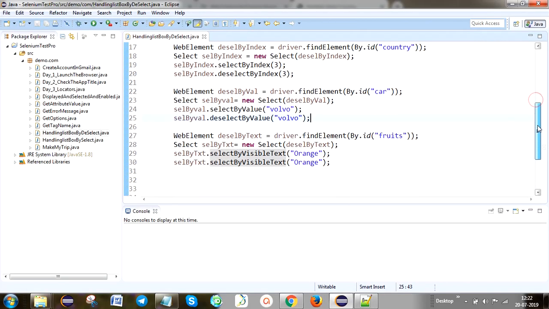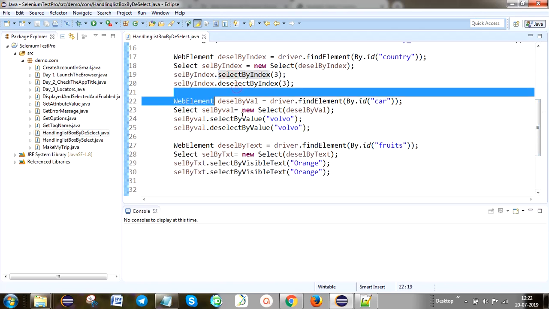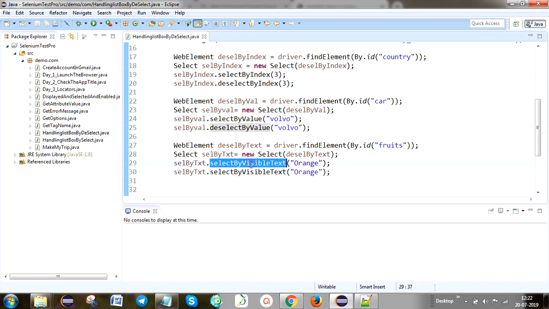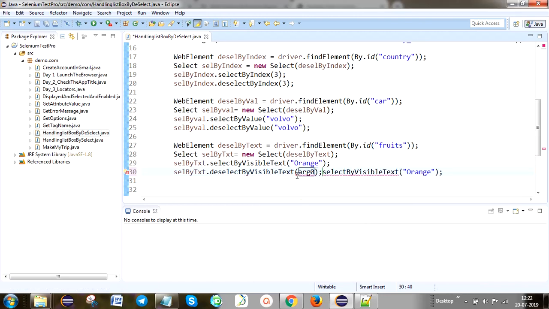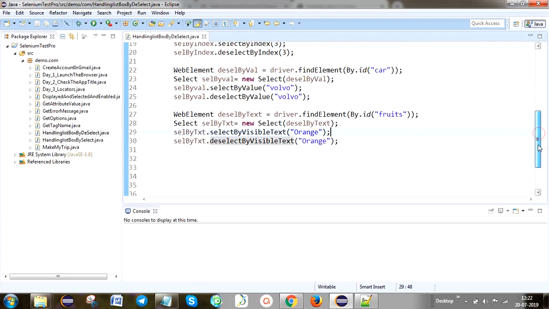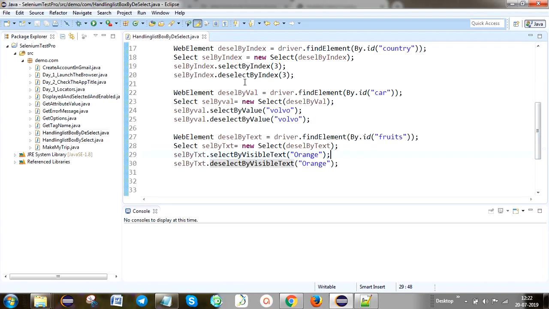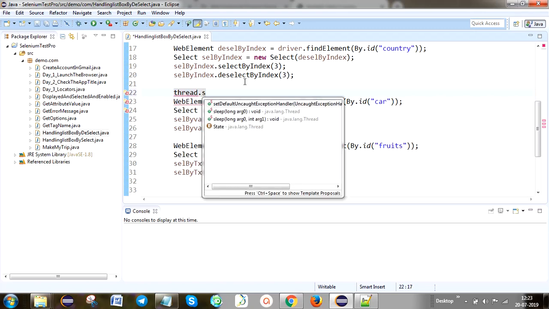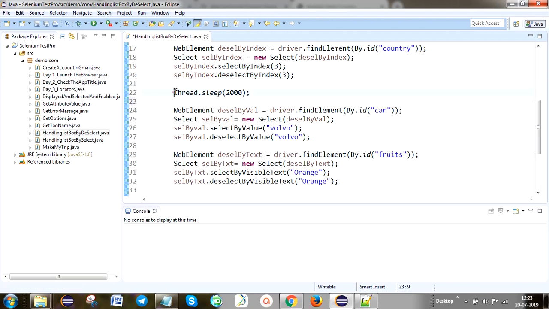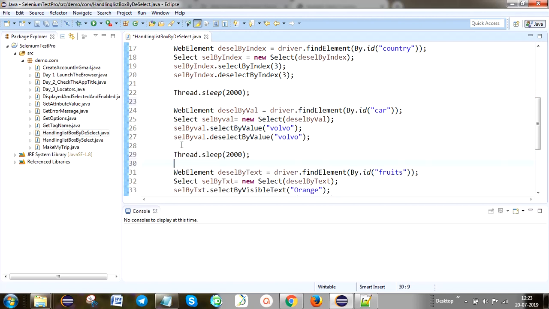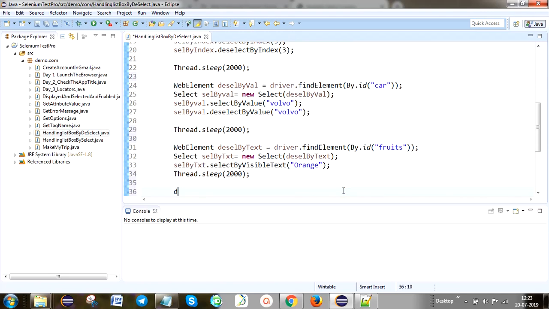So this is the code we are going to write here. See, select and deselect, select by value and deselect by value, select by visible text, and here we are going to deselect by visible text. Okay, so now we are going to run this one. For each and every step we have to give Thread.sleep. Why? Because I want to see whether the particular value is selected and then deselected or not. That's the reason I'm going to give 2000 milliseconds. After that I'm going to close the application.